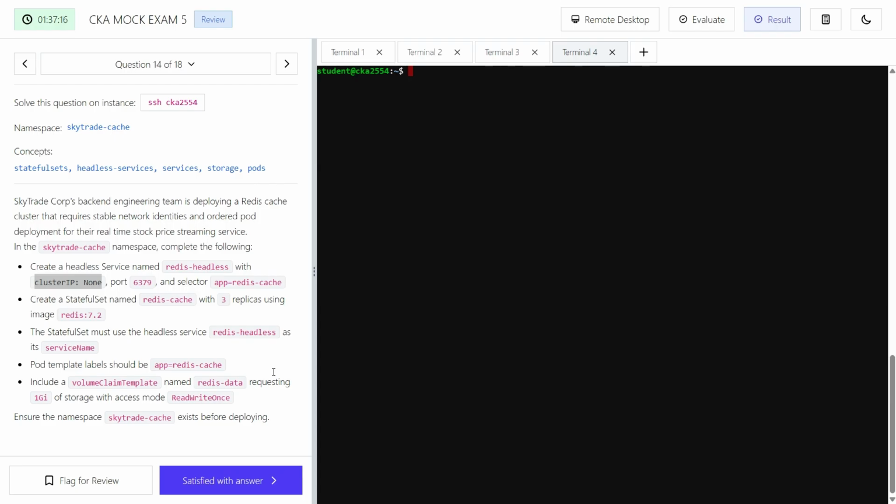The exercise says the SkyTrade Corporation backend engineering team is deploying a Redis cache cluster that requires stable network identities and ordered pod deployments. Stable network identities means the DNS does not change. And ordered pods means the pods will always be deployed in order, not random. This is for the real-time stock price streaming services.